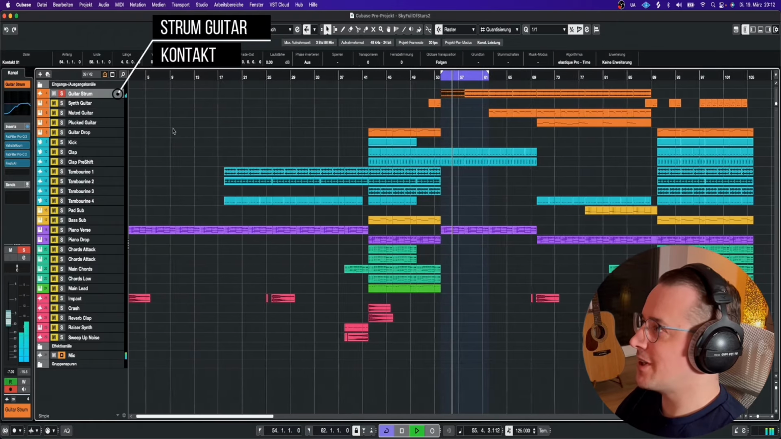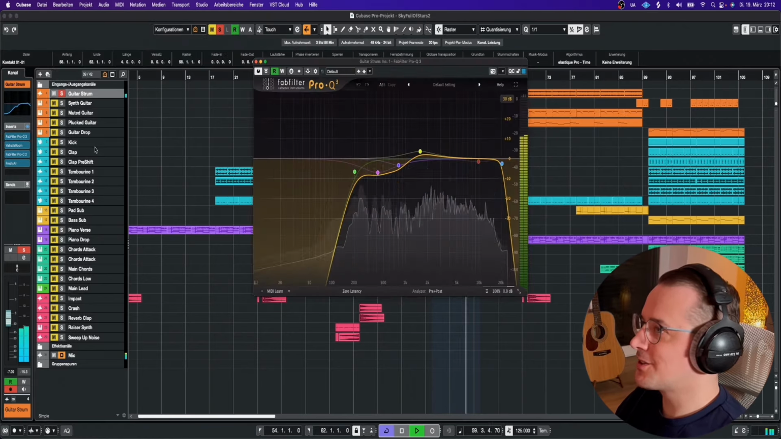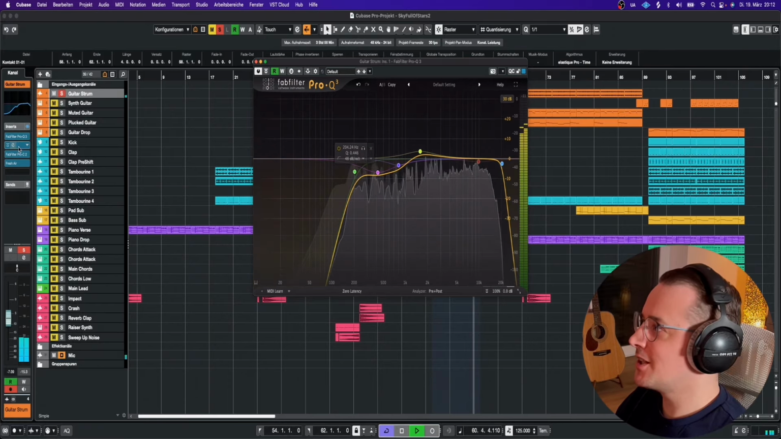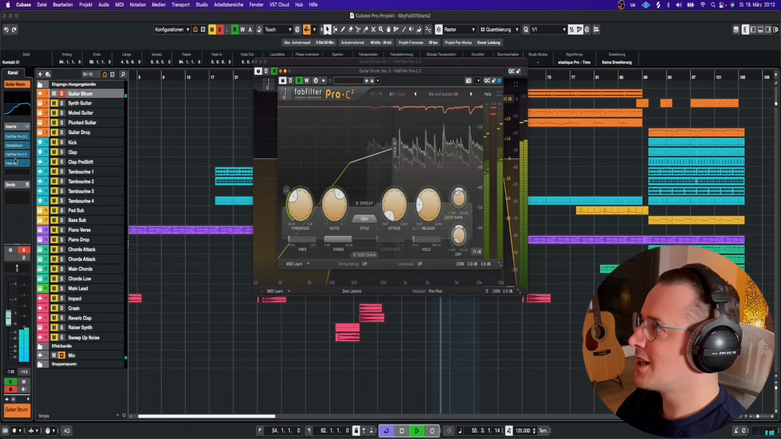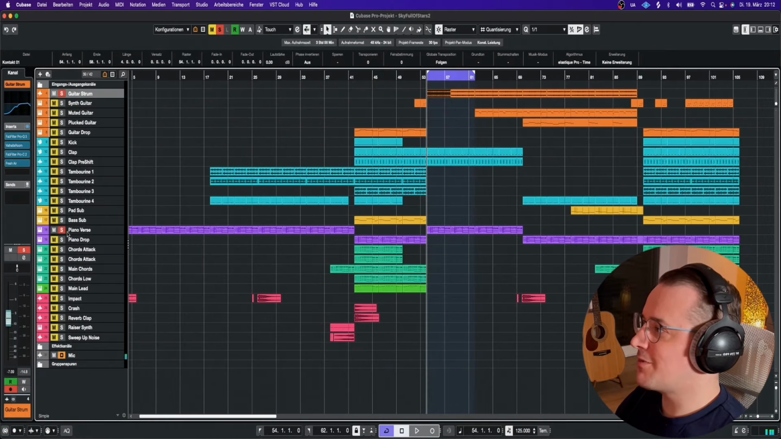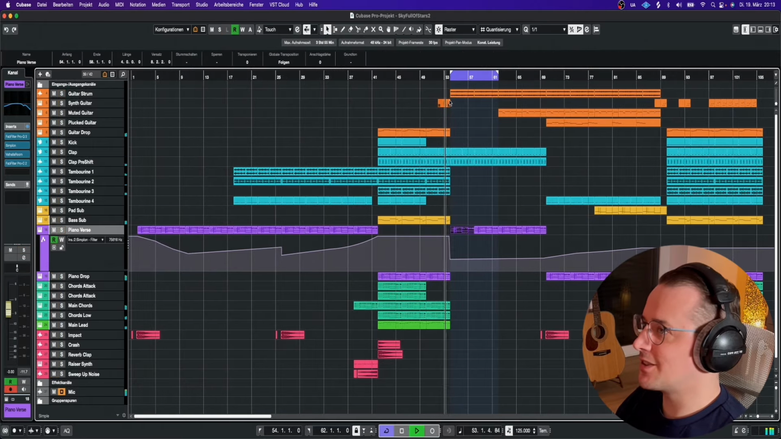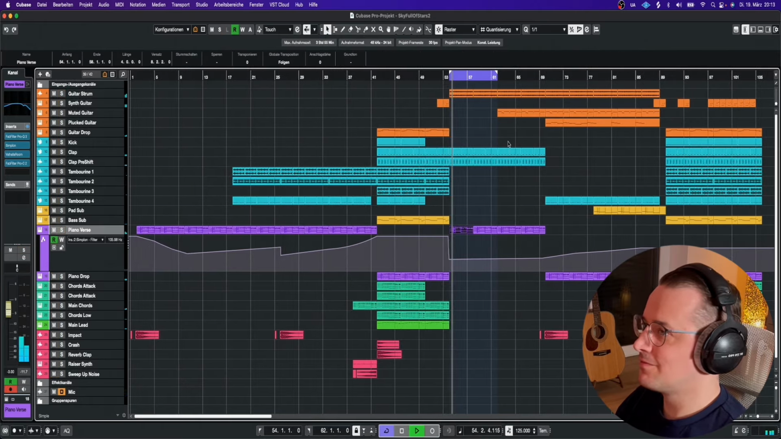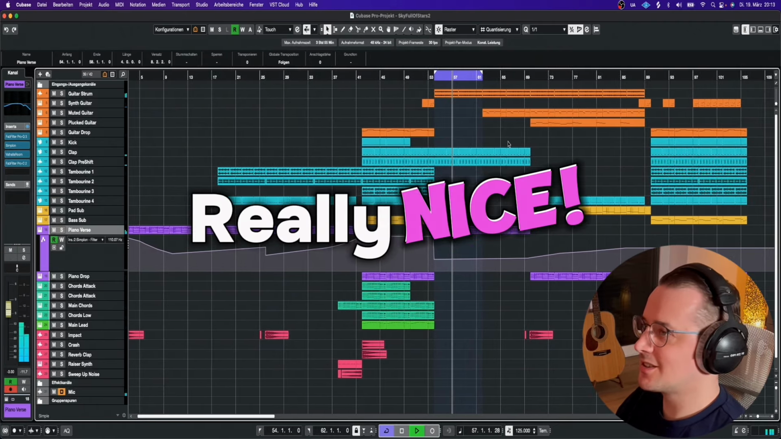I made them with Contacts picked acoustic 1 and 2, rendered it out, have an EQ here, Valhalla room, little compression to get the attacks a little away, and some fresh air for the high-end sparkle. In the background we have the piano but totally filtered down, giving it a little low end, and then it sounds like this. It's really nice.